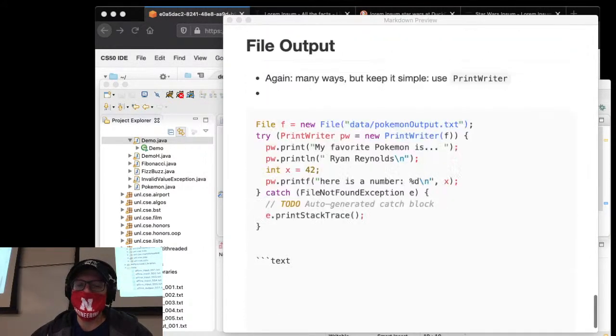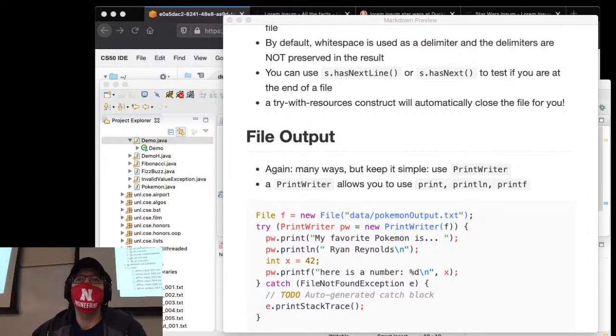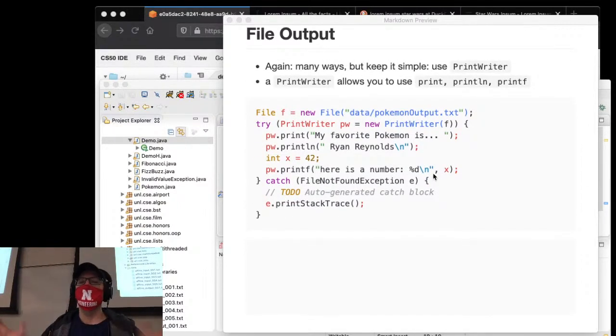And the reason that I suggest that you use a PrintWriter is because a PrintWriter allows you to use print or println or printf. Basically everything that you've used up to this point with System.out. So, easy in a nutshell. Any questions so far?